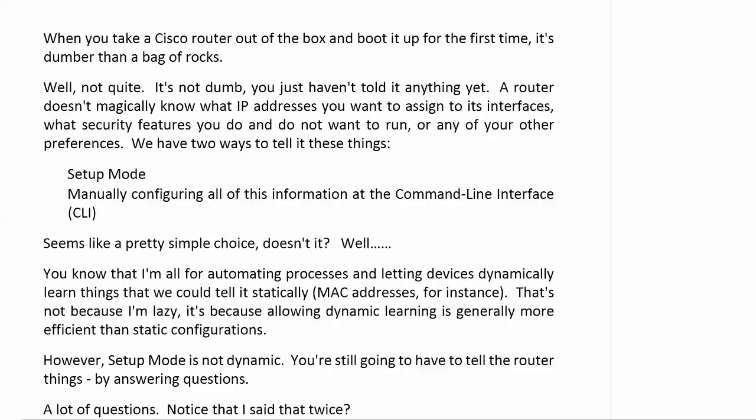Well, by now, even if this is the first course you've ever taken with me, you know that I am all for automating processes and letting devices dynamically learn things that we could configure statically. MAC addresses, first thing we looked at really in a lab here, and we could build a MAC address table on a switch statically, but why would we? It's so much more efficient to let the switch build it by looking at what value again? What's the first value? Source MAC address, right? Absolutely. Now, it's not because I'm lazy. It's because I'm smart. And you're going to do the same thing because you're smart. Allowing dynamic learning is almost more efficient every single time than startup configurations.